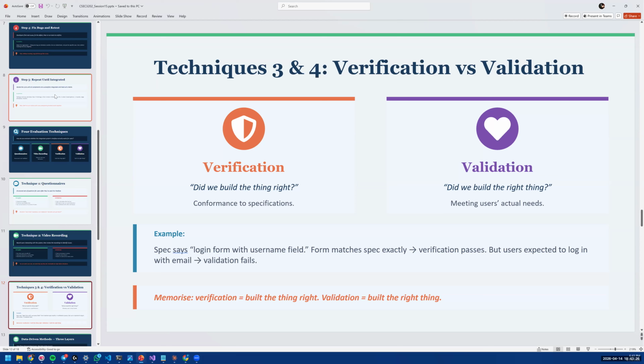Verification was, did we build the system correctly? But validation is, did we build the right system? So that's now about meeting the user's actual needs, making sure that we built what the user actually said that they wanted. The login form could match the specifications perfectly, but then validation is going to ask whether the form actually solves the user's real world problems. So you could have a login form with all of the different components, the username field, the password field, and the submit button. But what if the user never wanted that in the first place?